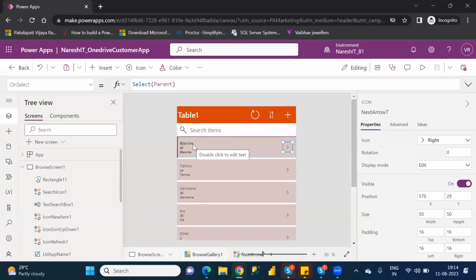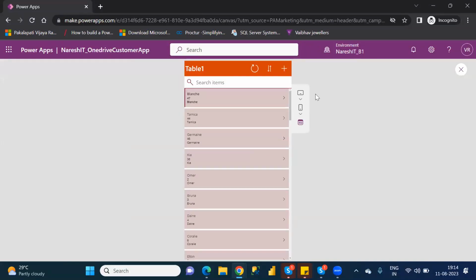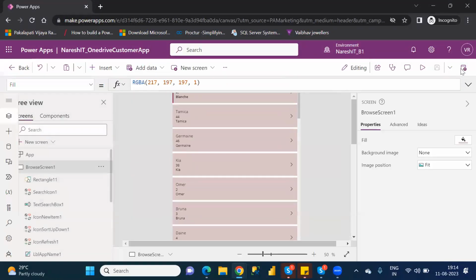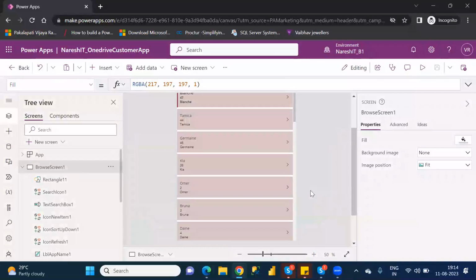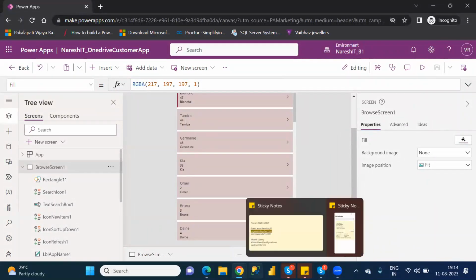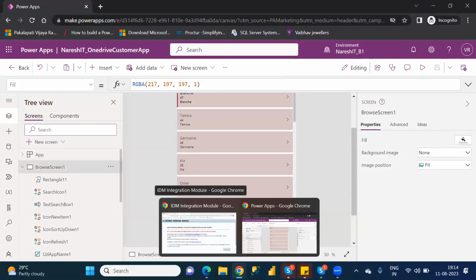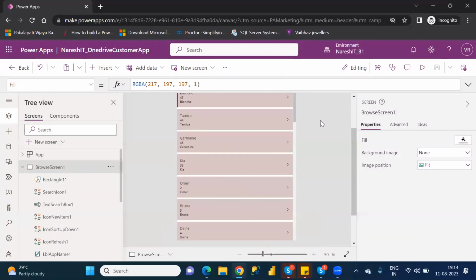So what we have to do here is, when you click on this particular one, by clicking on this only, we can go to the details screen. For this, we have to use two functions. Understand clearly. What are those two functions? Let me show you.